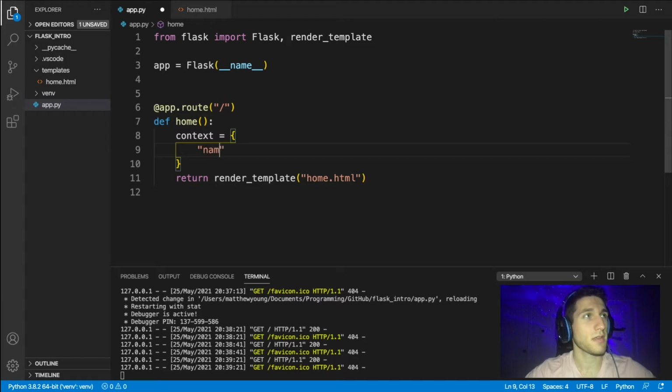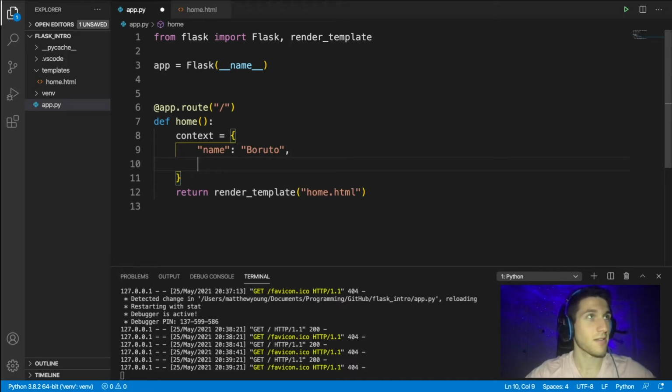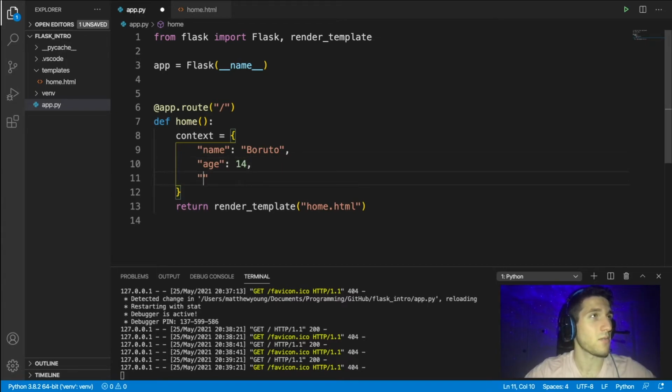And we could do something like name and set this equal to Boruto. Can you tell I'm an anime fan? Age, I don't know how old he is, 14, 12, something like that. We'll say shinobi. Set this equal to true. I hope at least one person who watches this is a Boruto fan.